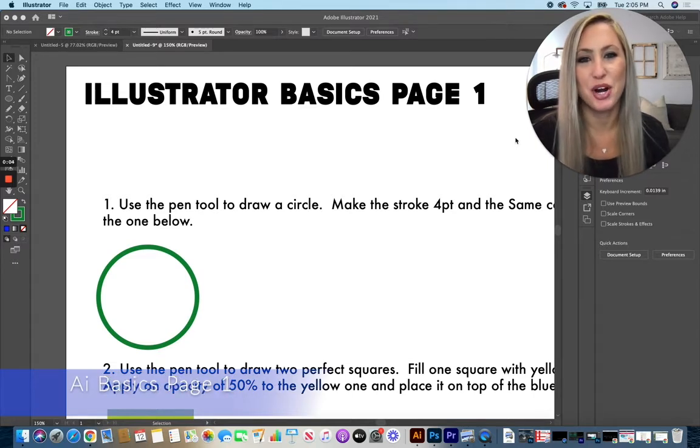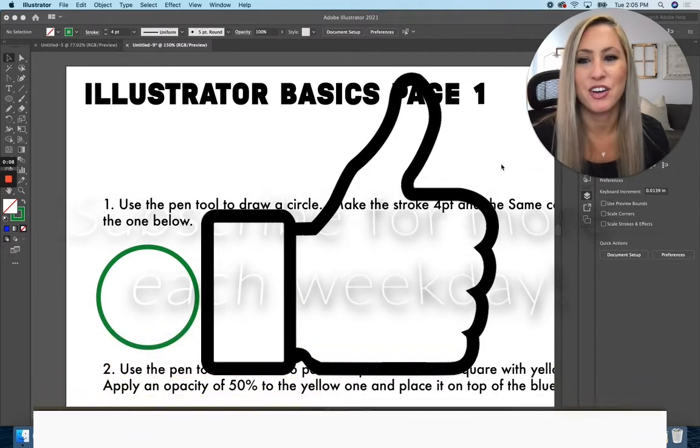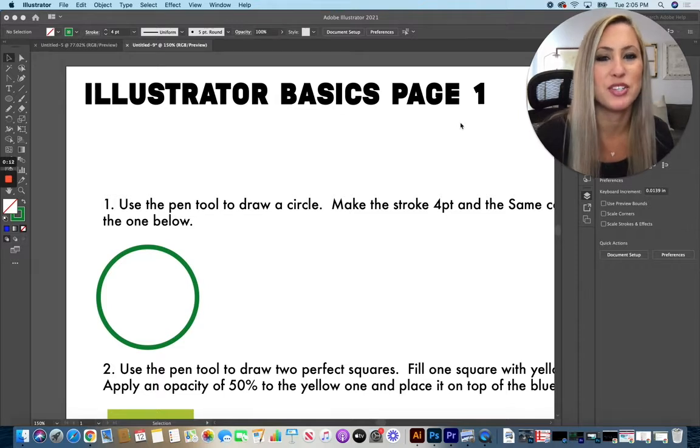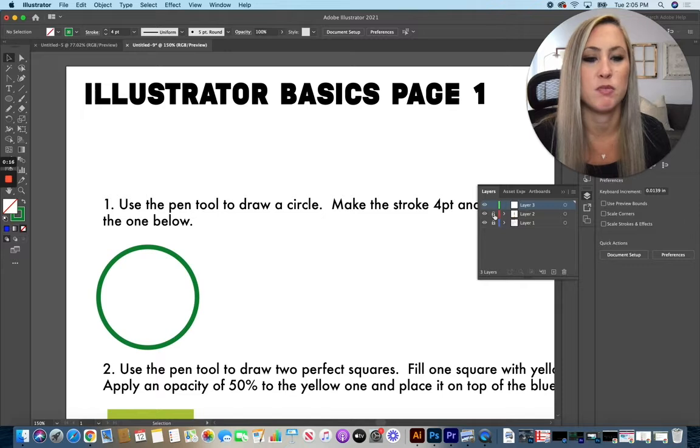For today's tip, we're going into Adobe Illustrator to learn the basics of the program. I created Illustrator Basics Page 1, which you can find in the description below to get started. So the first thing we're going to do is open up that page and make sure you lock the layer. You just click the little icon that's right next to it to lock it.